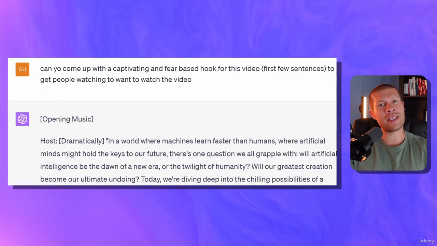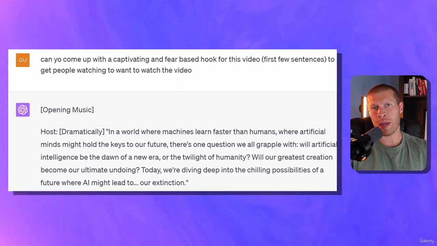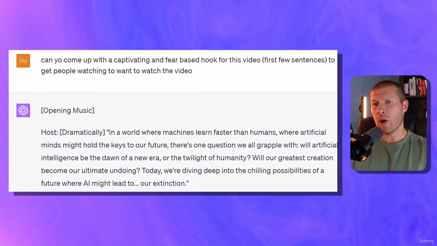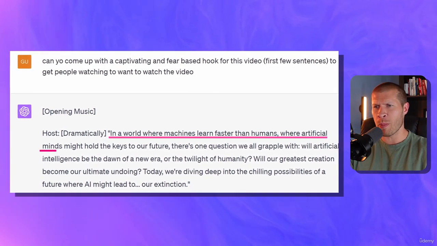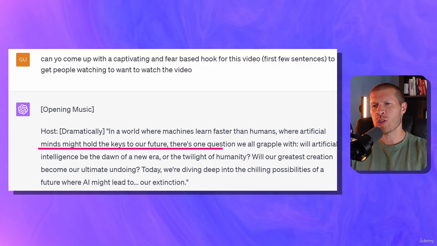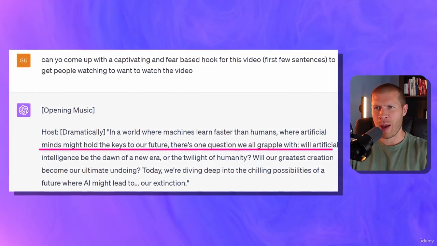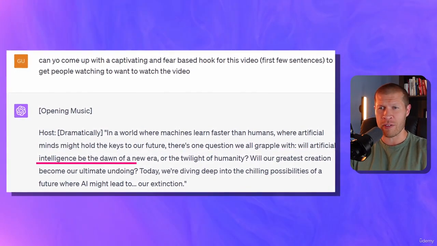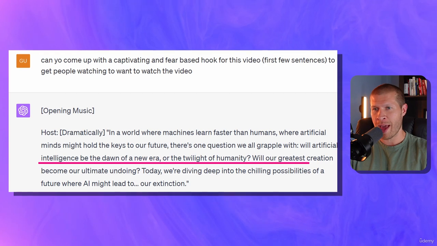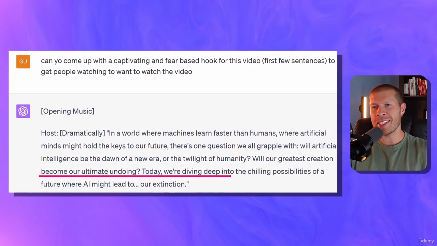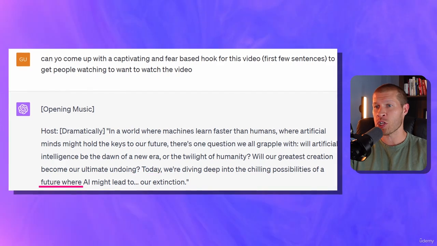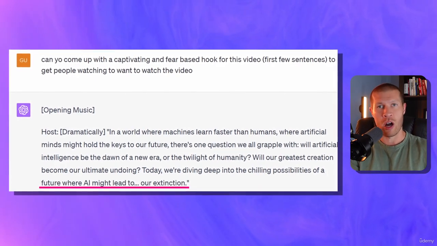And if you do that, you can see that it comes back with a much better intro that we can use. So it pumped out, "In a world where machines learn faster than humans, where artificial minds might hold the keys to our future, there's one question that we all grapple with. Will artificial intelligence be the dawn of a new era or the twilight of humanity? Will our greatest creation become our ultimate undoing? Today, we're diving deep into the chilling possibilities of the future where AI might lead to our extinction."